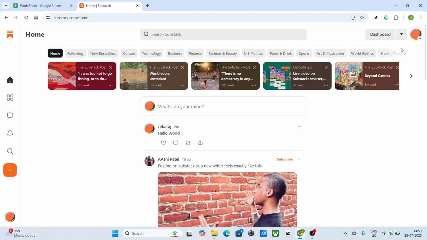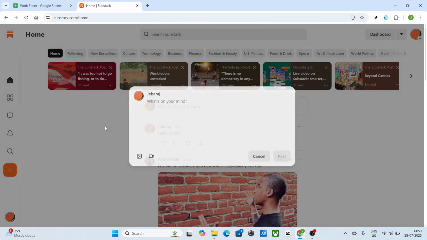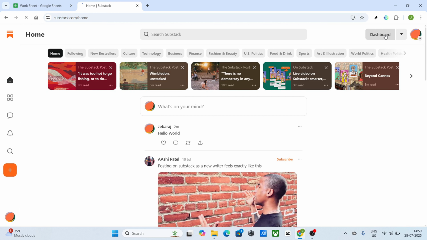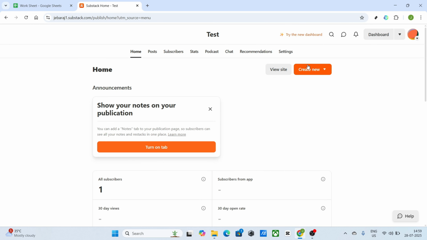Once you're logged in, you'll find yourself on the main dashboard, which serves as the hub for creating your posts. It's where all the magic begins. Look for the option that says New Post. By clicking on this, you'll be taken to the heart of your content creation journey.